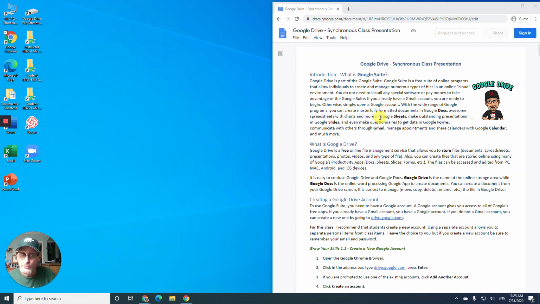So what is Google Suite? First we'll start talking about what is the overall Google Suite, because this is the first thing we cover in class. Google Drive is part of the Google Suite. Google Suite is a free suite of online programs that allow individuals to create and manage numerous types of files in an online cloud environment. So everything's online, everything's free. That's what's really cool about it.